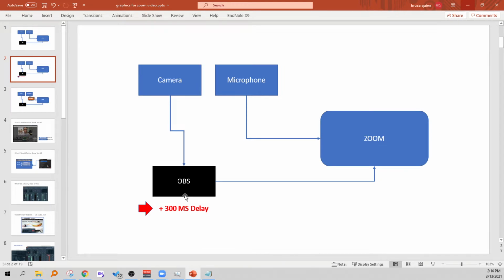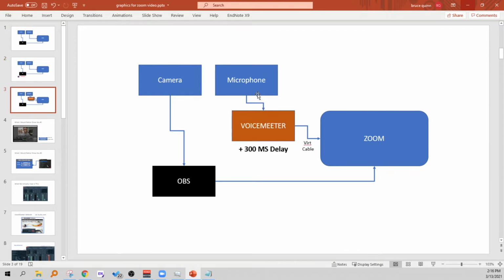Well, you can't speed that up, but what you can do is slow down the microphone a little bit. And what I developed is a system where I use donationware called VOICEMEETER, and I can insert a 300 or 400 millisecond delay there, whatever fits best. And then a virtual cable is what Zoom sees. So instead of Zoom connecting direct to your microphone, Zoom thinks that your microphone is this virtual cable coming out of VOICEMEETER.